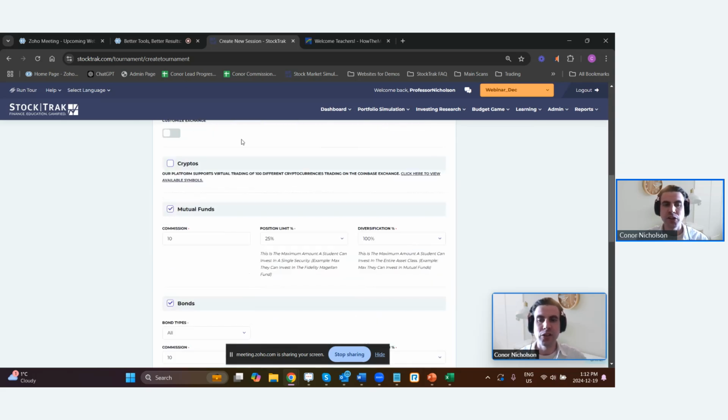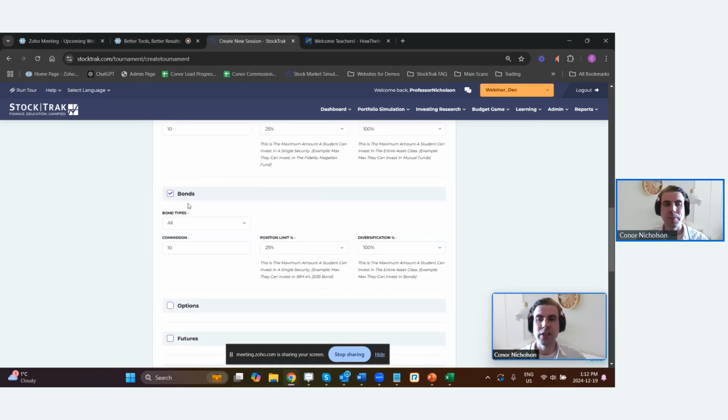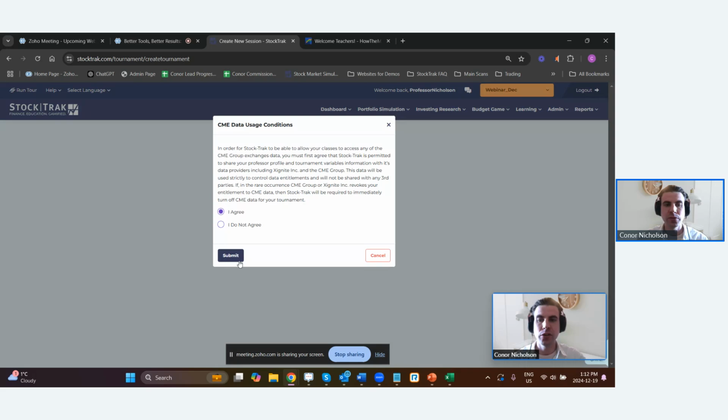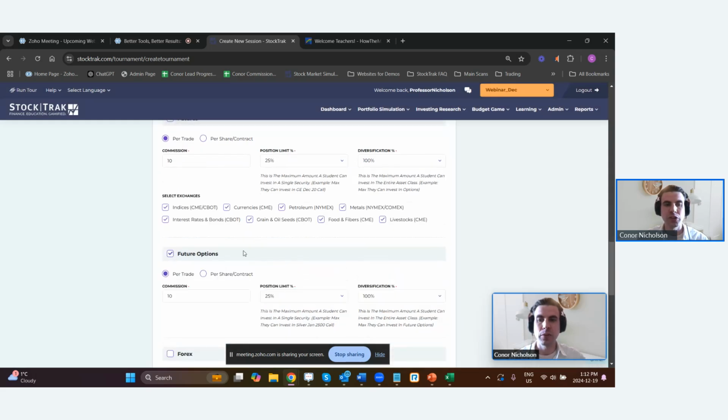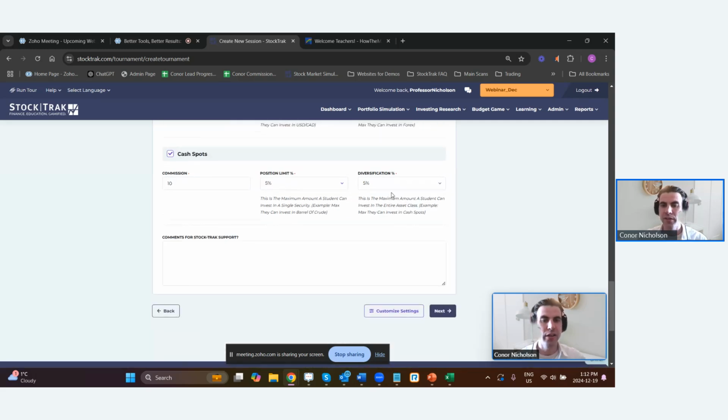These are other security types, and you go through the same process setting these 3 different metrics. So crypto, mutual funds, bonds, options, futures, future options, Forex, and cash spot. So you can see we have a lot more security types on Stock-Trak.